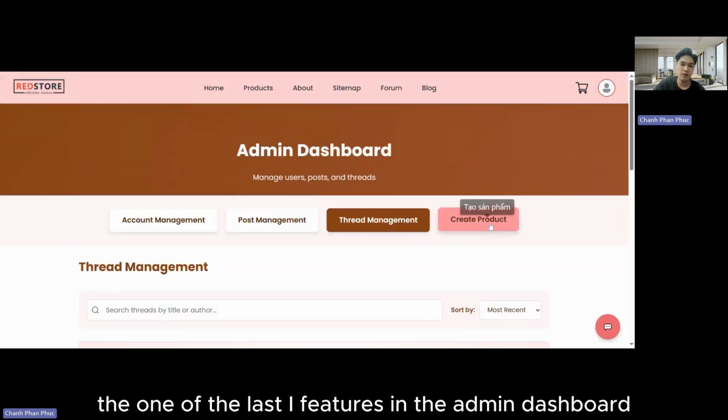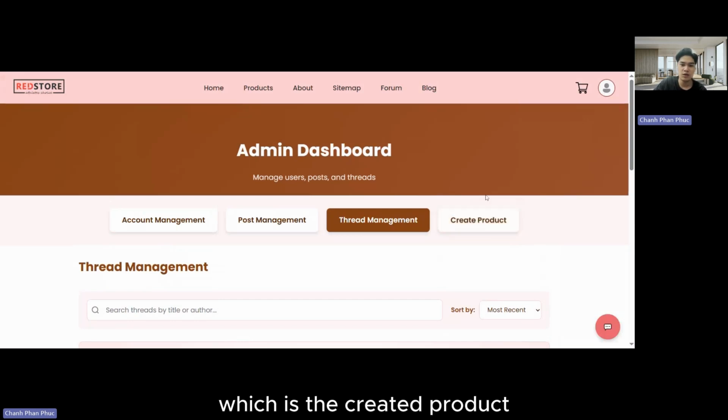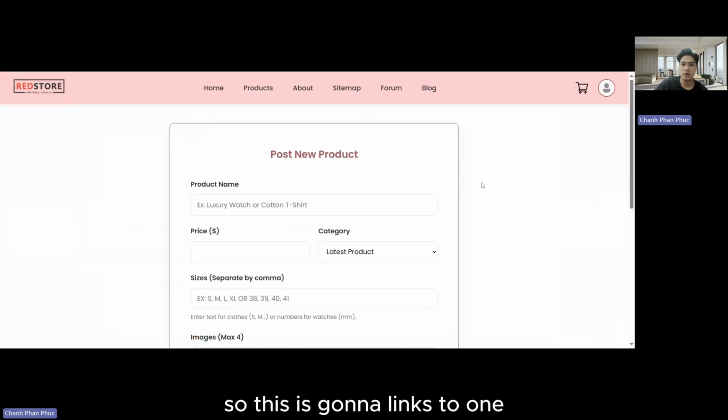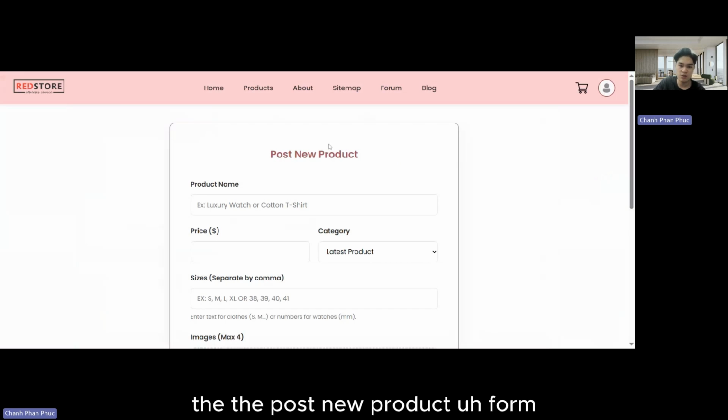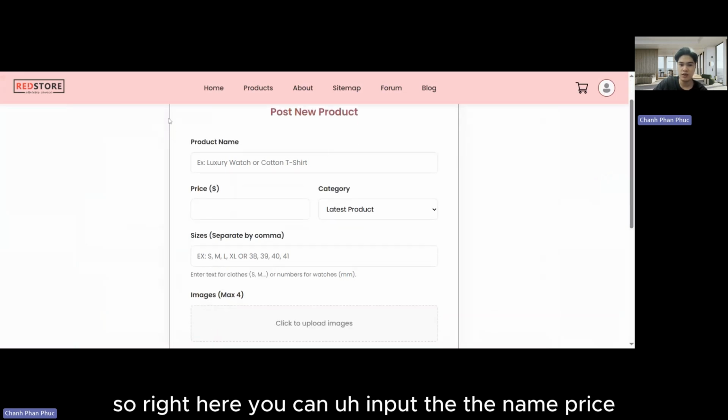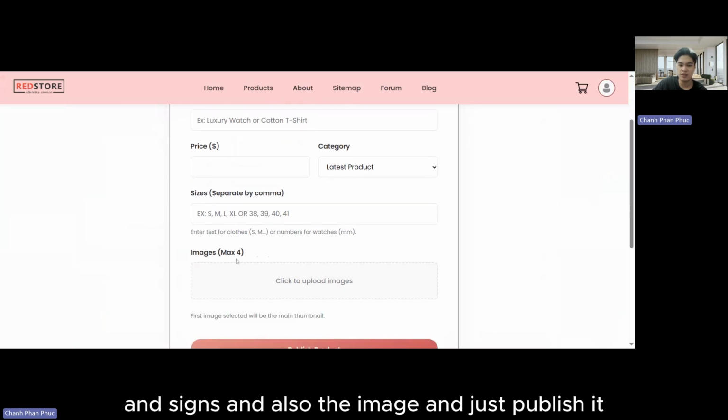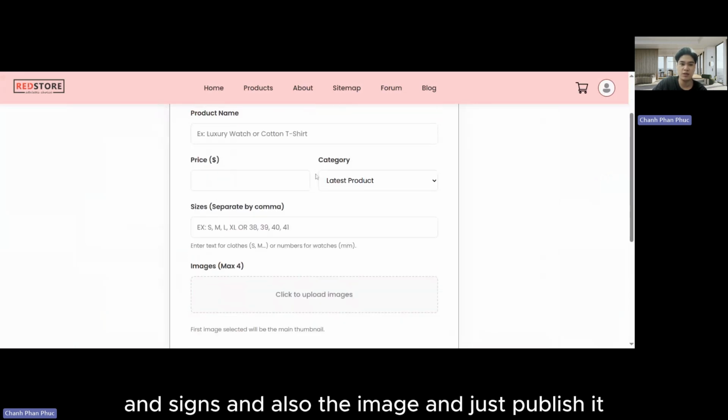So coming up, one of the last features in the admin dashboard is the create product. This is going to link to the post new product form. Right here you can input the name, price, category, size, and also the image, and then publish it.